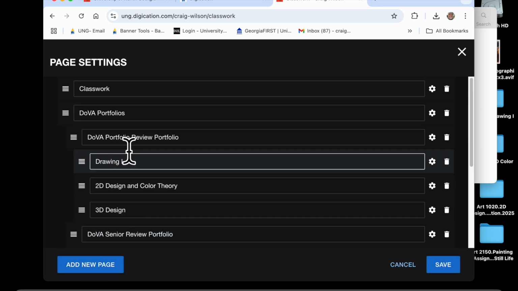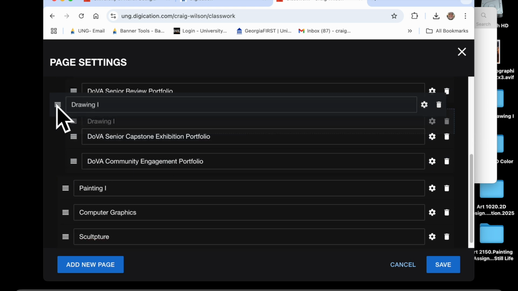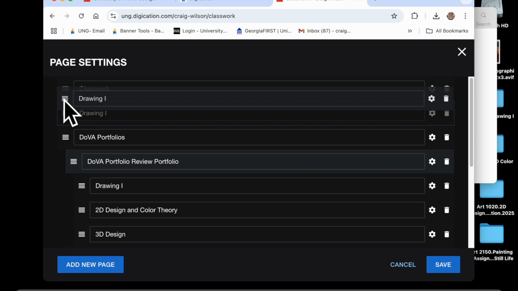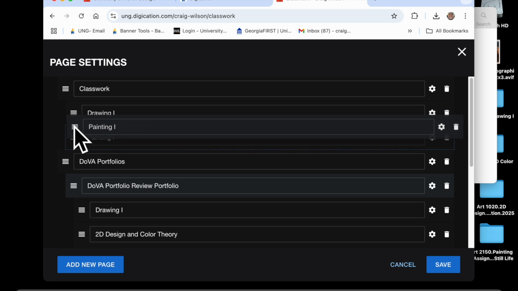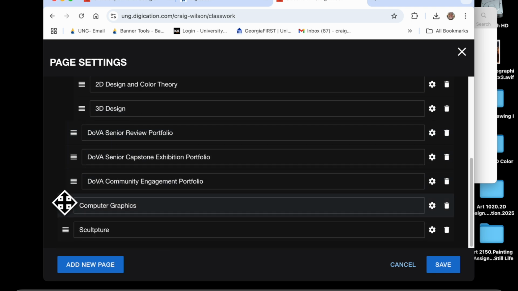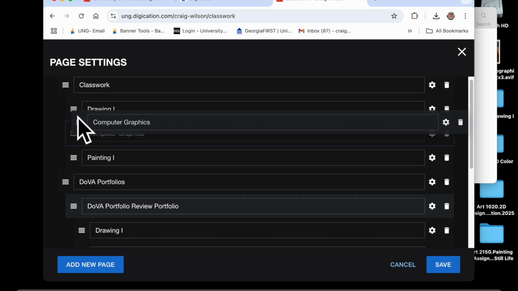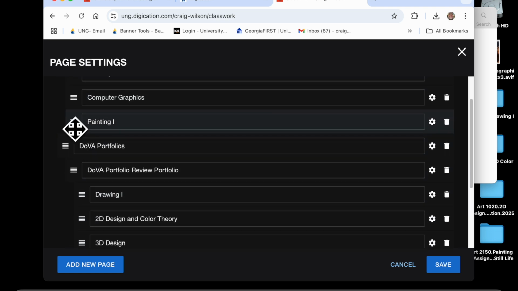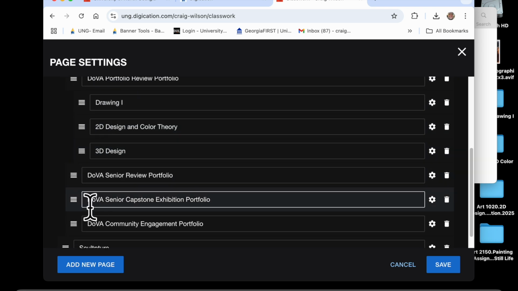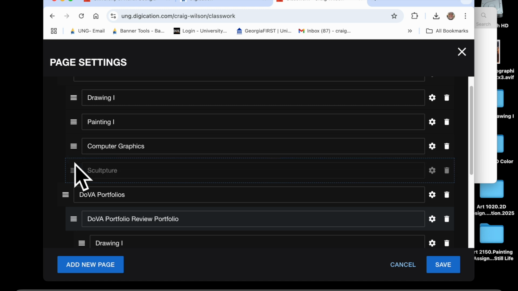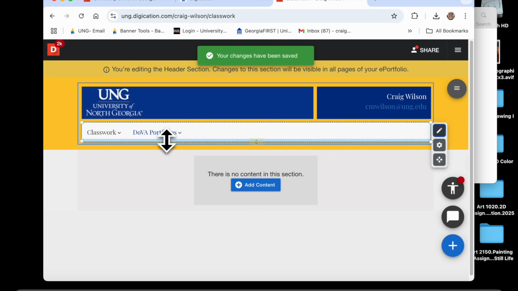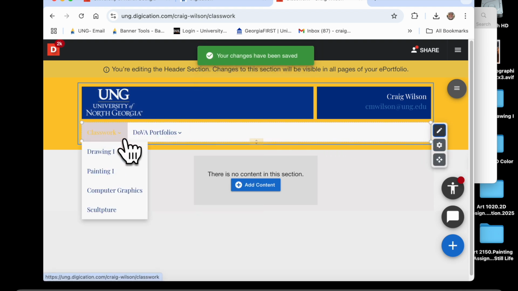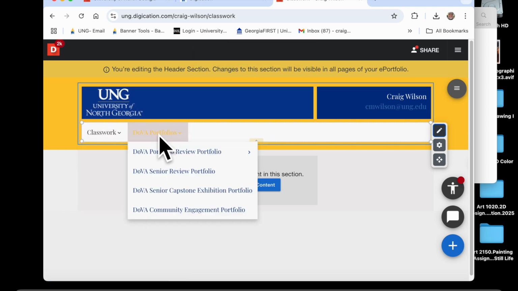Now these we want to put under classwork. So again, as previously, we drag it underneath the main heading and to the right. Underneath the main heading and to the right. Underneath the main heading. And click Save. So there you can see I'm prepared for a future documentation session as I take these classes.